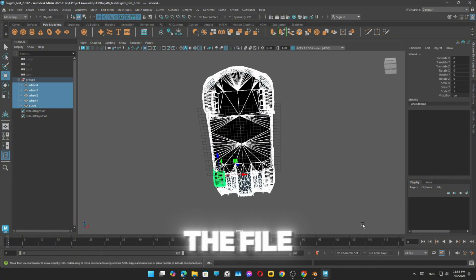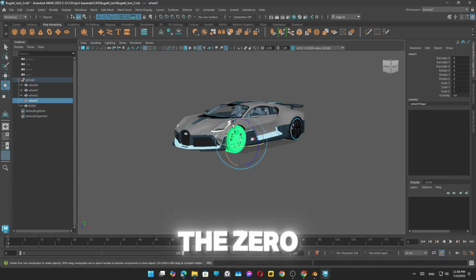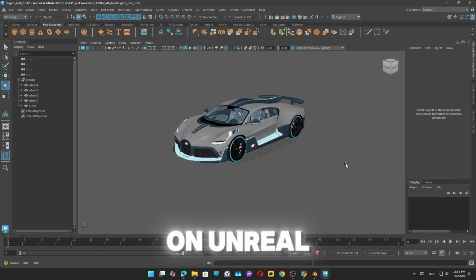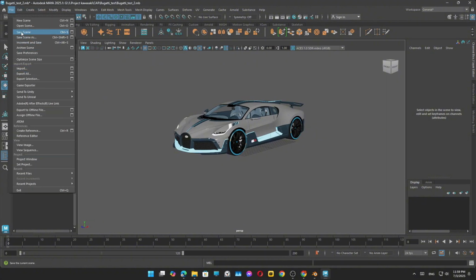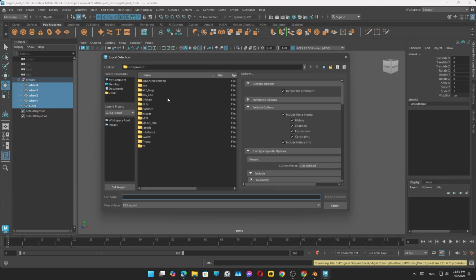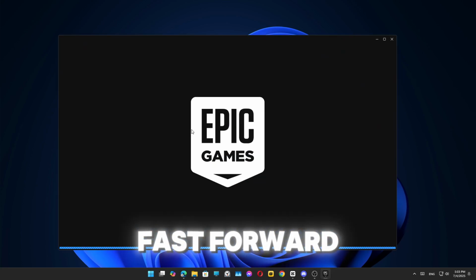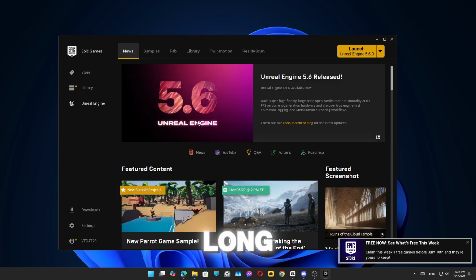Before exporting the file to Unreal, we need to zero pivot everything. The wheel will now rotate around the zero axis. We will handle it on Unreal. Now select all and export to FBX file. I will fast forward the process so the video is not too long.